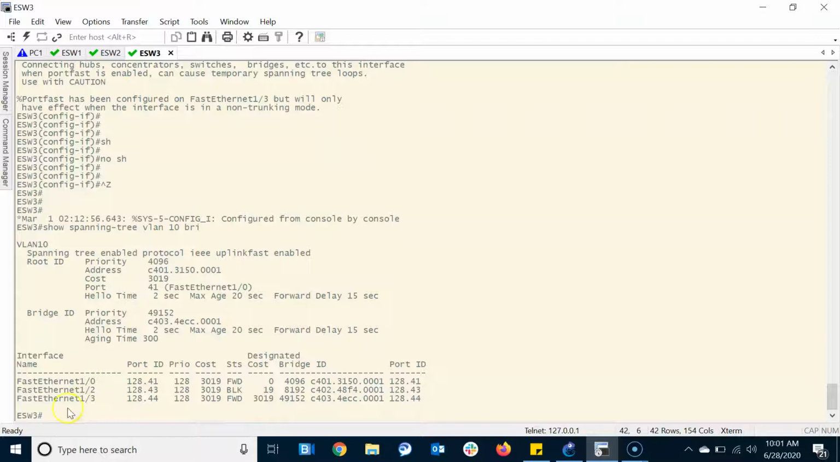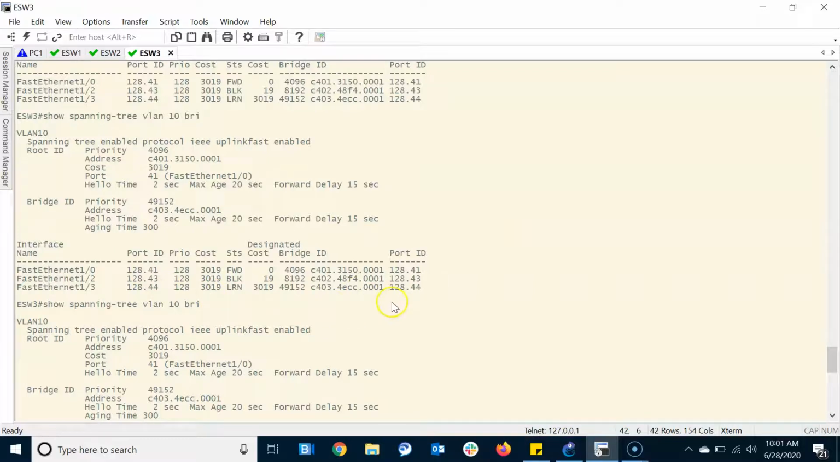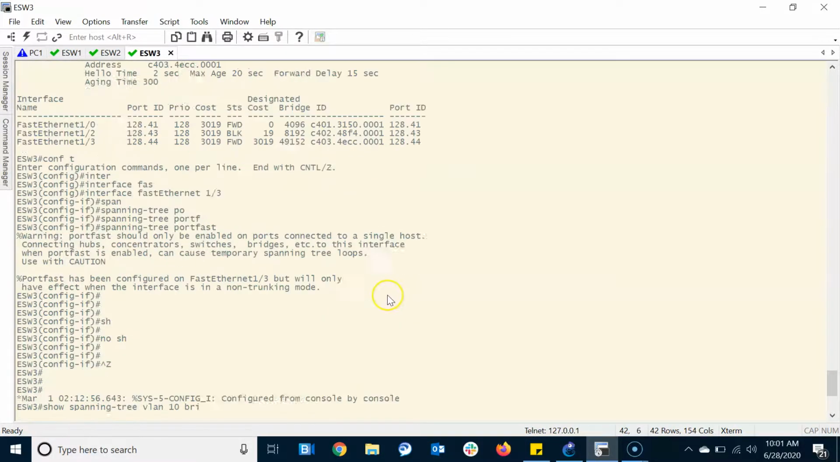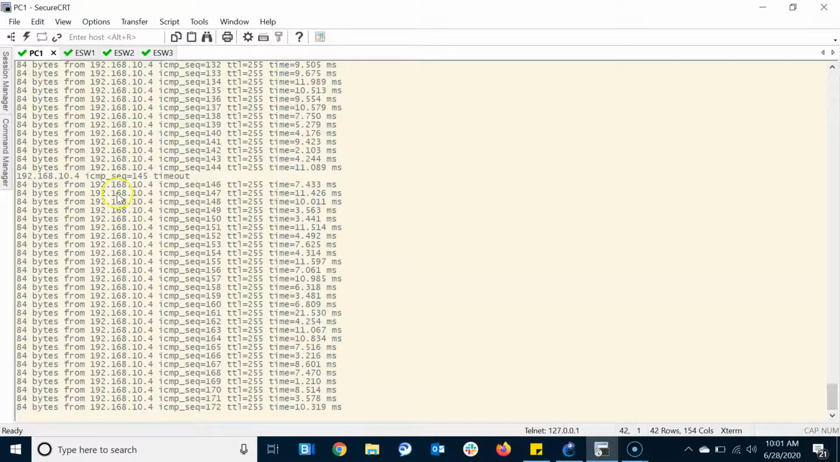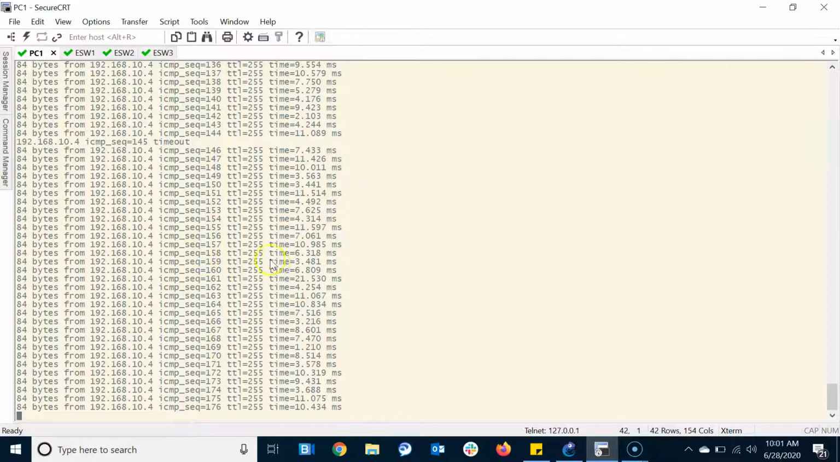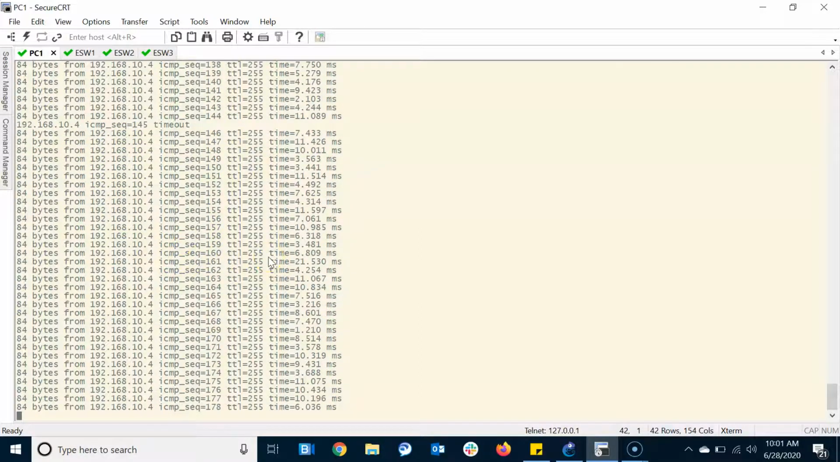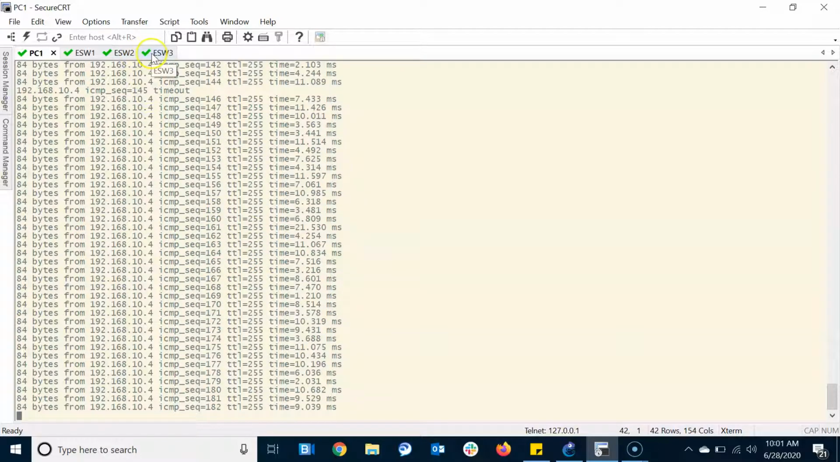See the difference. FastEthernet 1/3 transitions immediately to forwarding mode. In the previous scenario you saw several stages in transition, like listening, learning and forwarding. After enabling PortFast, it immediately went to the forwarding stage, and you can see the difference in the host also. Within a one packet timeout I'm able to ping the host. So that is the difference between spanning tree without PortFast and with PortFast enabled.